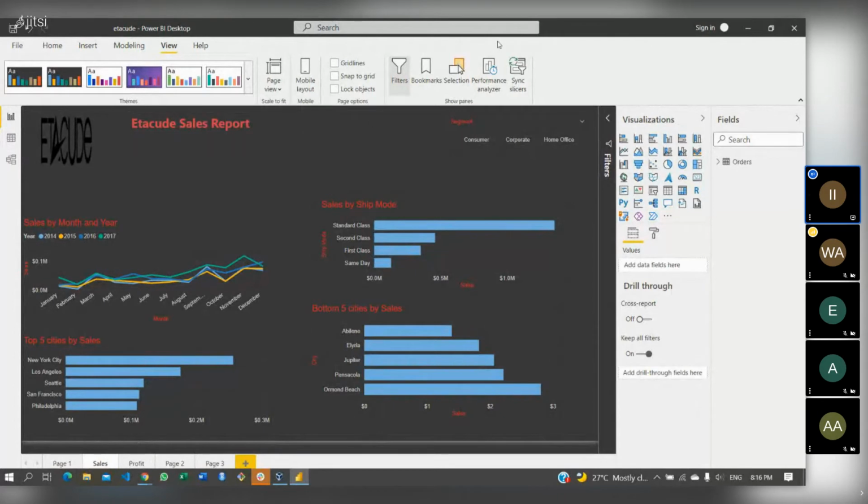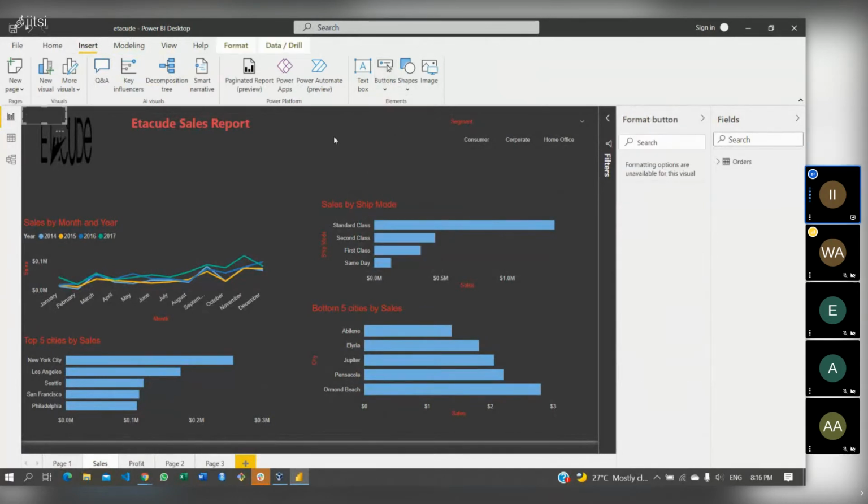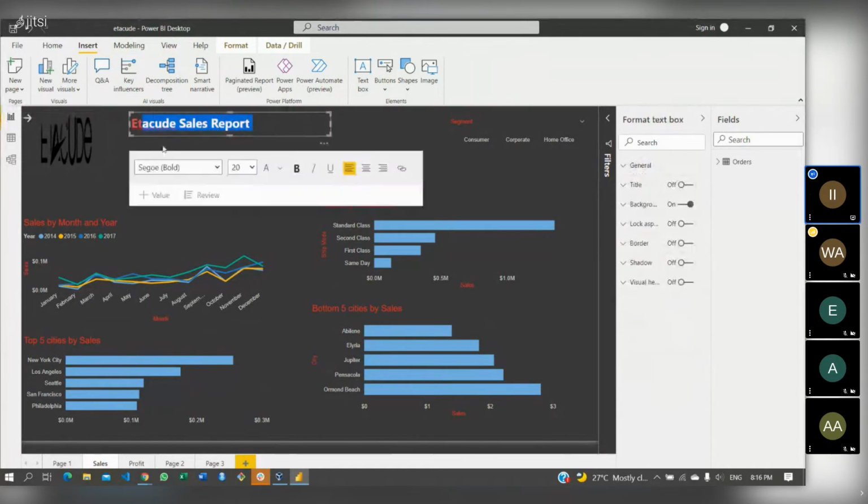So let's go to insert. And then if you click on insert, what can you do? Let's try to add a button, right? So let's add a right arrow button. So this right button now will take us to the next sheet, right? So I want to add this to the next sheet.